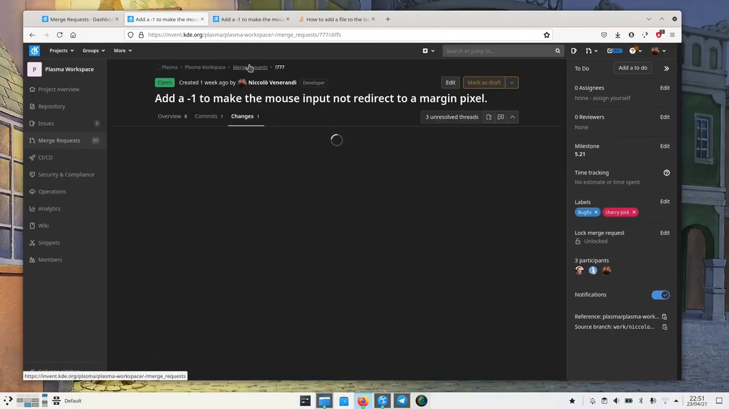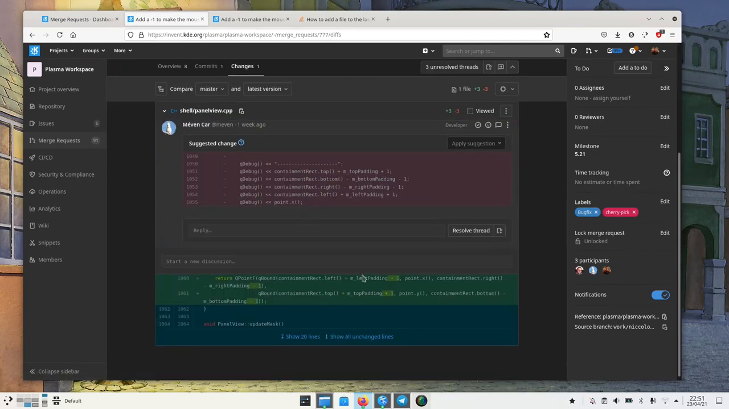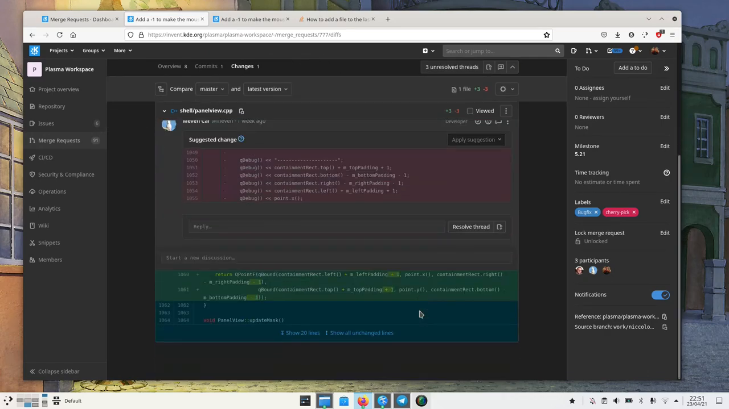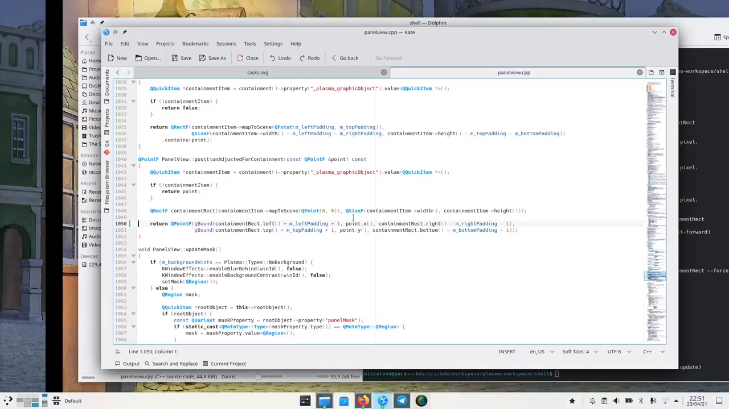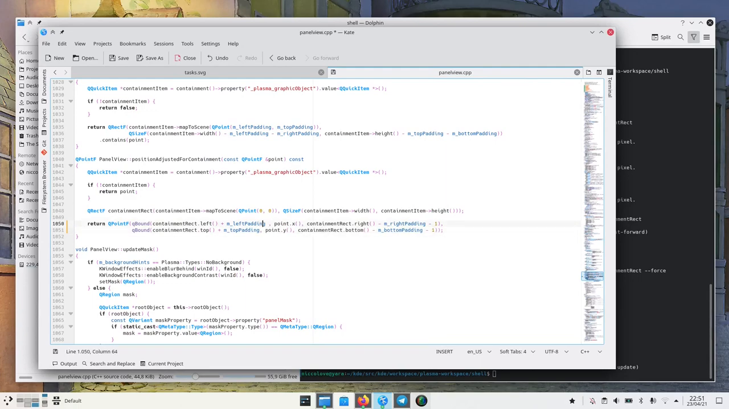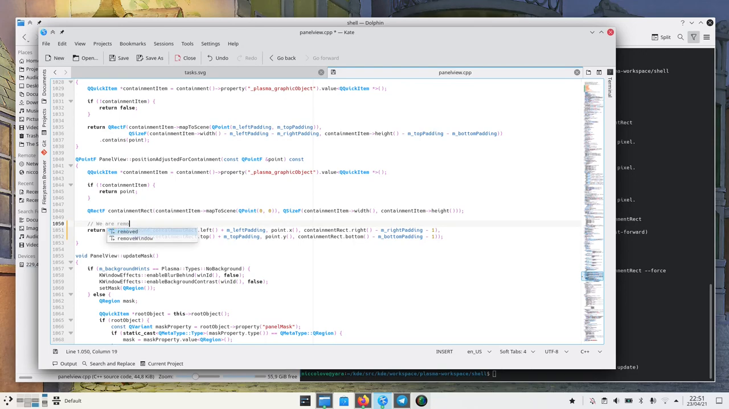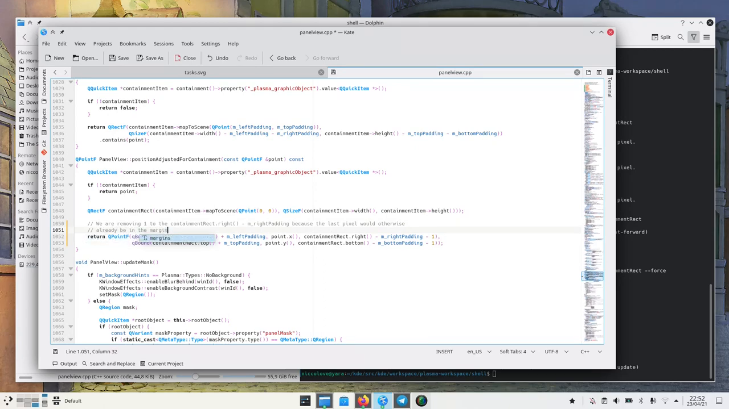Did I write this? Let's check the changes. And plus one. No, the plus one is wrong. It's accidental, sorry. I did not want to actually commit the plus one. So let's take it off, like this and like this, and let's add a bit of a comment here. We are moving one to the... because the last pixel would otherwise already be in the margin and thus discarded, and thus the mouse event would be discarded. That should be enough.